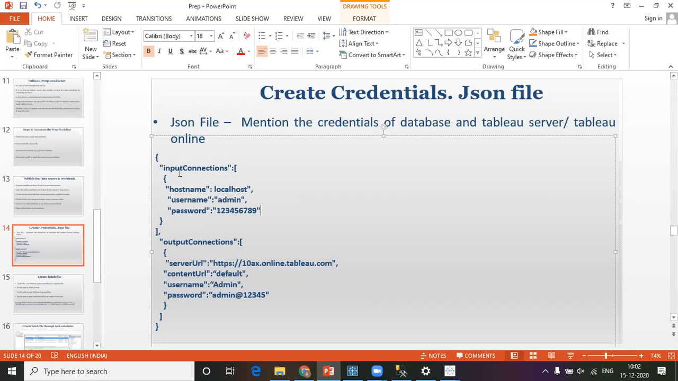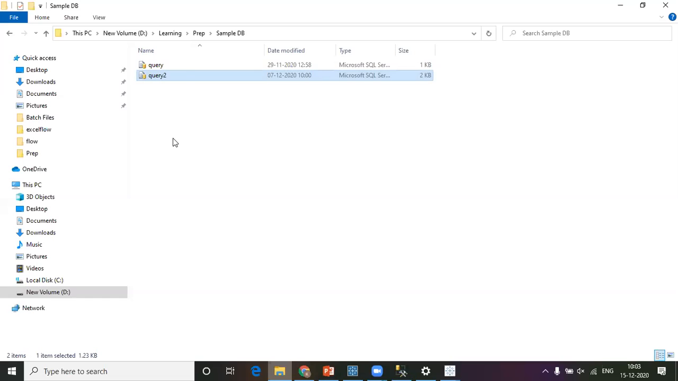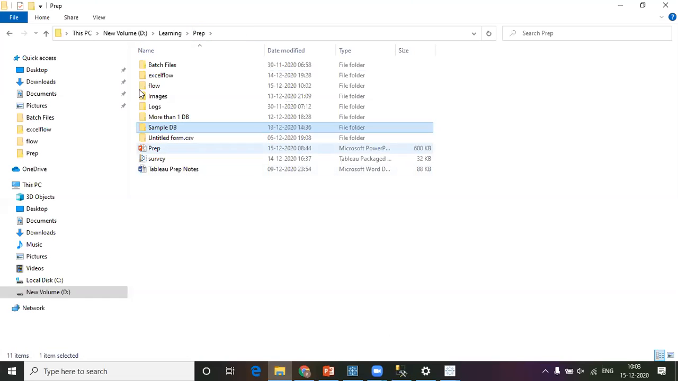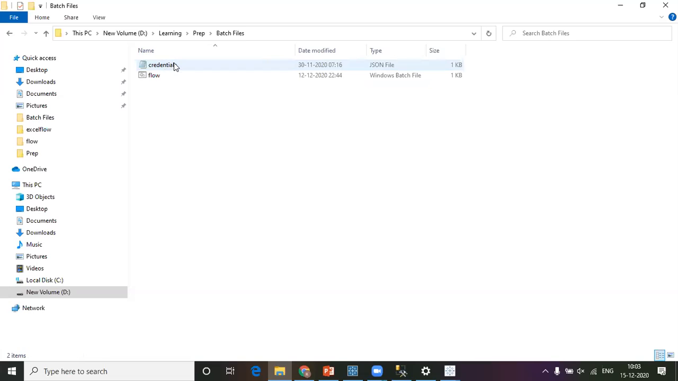So this is the input step where you need to give the host name, that is the specific server name, if you want to mention, where the database is stored or maintained. Then you need to give a username and password. Then after that, you need to give the output connection, which is where you need to publish. So this is my Tableau Online URL, and what is the content URL. So by default I'm taking username admin and password admin. Okay, I'll demonstrate the exact one; this is the sample I've created, but the exact file is here.